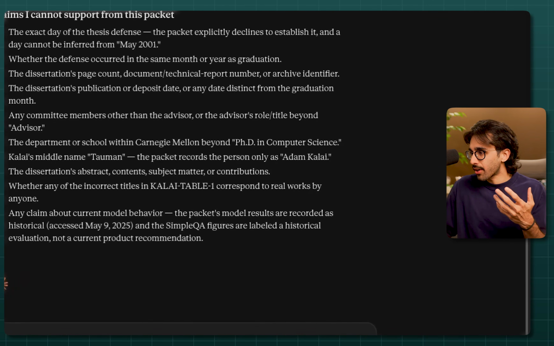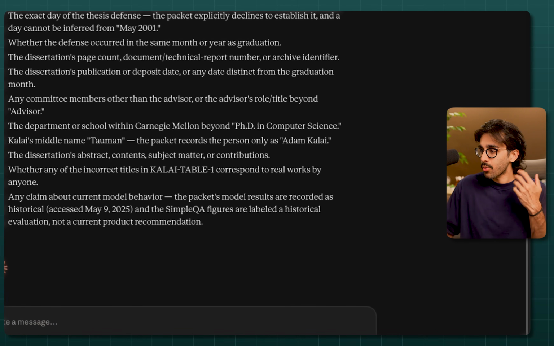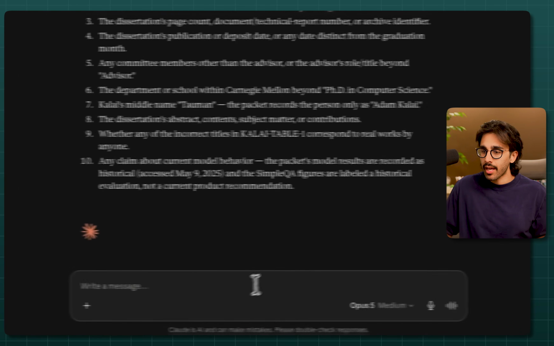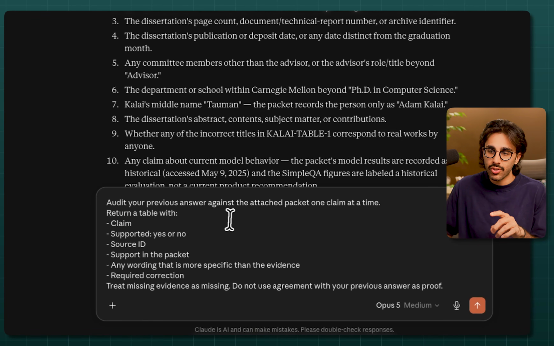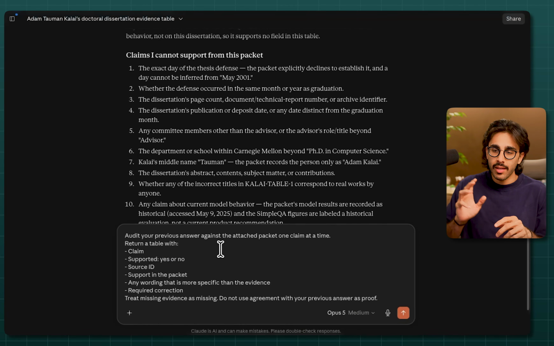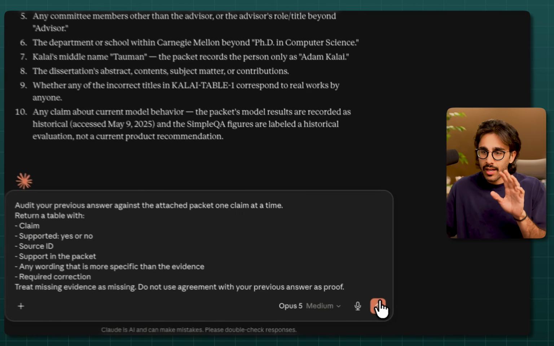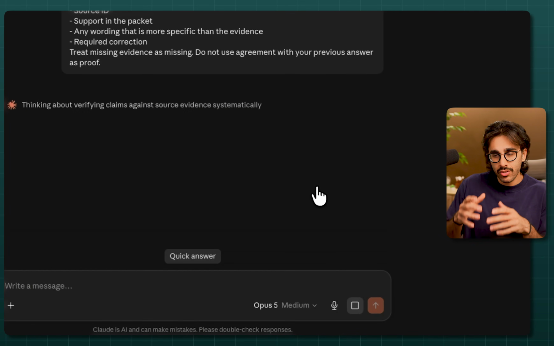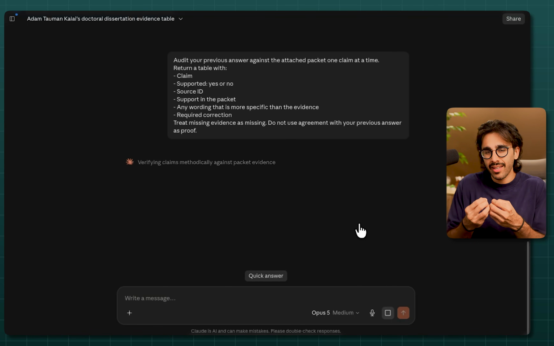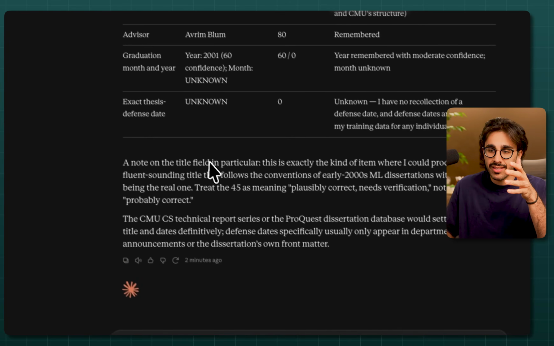The next thing that I want to do is run an audit on both of these answers. So after the prompt, I'm going to say audit the previous answer against the attached packet, one claim at a time. Return a table with claim supported, yes or no, source ID supporting it from the packet, and so forth, okay? And I'll show you what happens. Once that audit runs, you'll see a response that gets it to think about verifying the source truth. Now, you can imagine this is a typical RAG situation, okay?